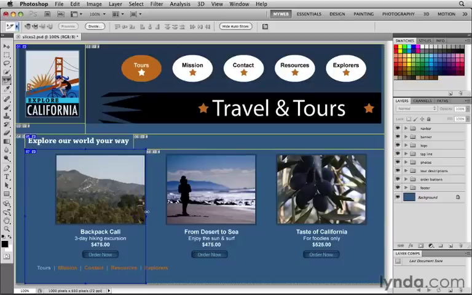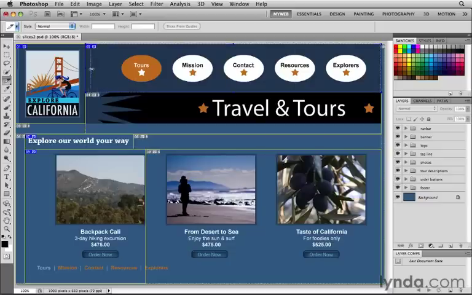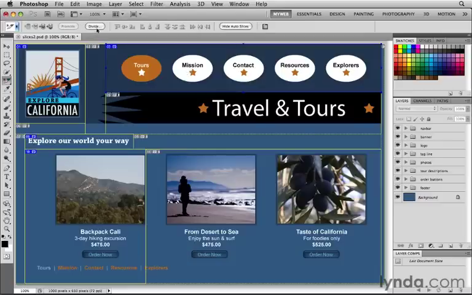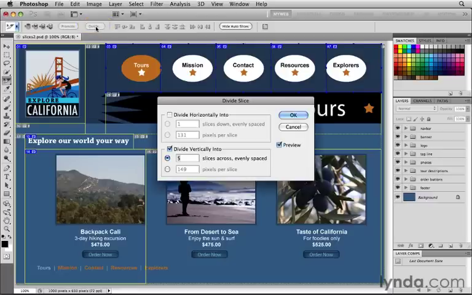Sometimes, rather than drawing individual slices with the Slice tool, it's faster to make one big slice and have Photoshop divide it up. So I'll go back and get my Slice tool, and I'm going to slice the navigation bar here. I'm going to pull in this left border so that it looks like there's about equal space to the left and right of this slice, and then I'm going to get my Slice Select tool from the toolbox, click in that slice, and in the Options bar I see a Divide button. I'll click that button, and in the Divide Slice dialog box I can choose how many vertical slices I want and how many horizontal. I have 5 slices across and 1 slice down, so I'll click OK.